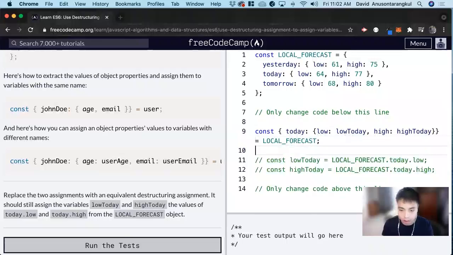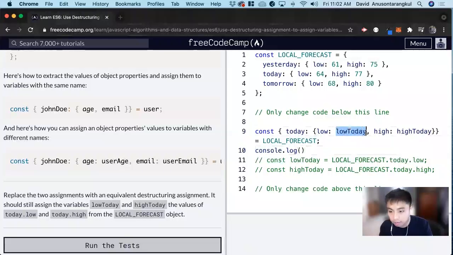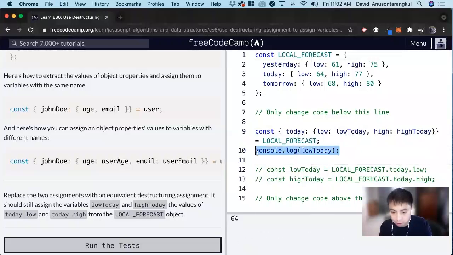And there we go. So we console log lowToday, we should get 64. And now if we console log the other one we need, highToday, we should get 77. Great. And that'll be it for this one.